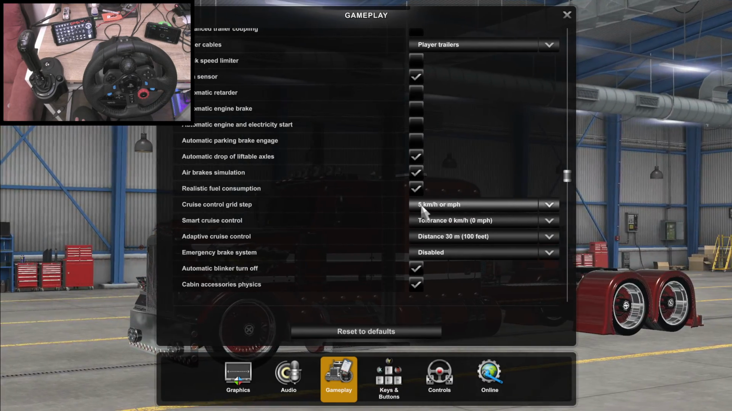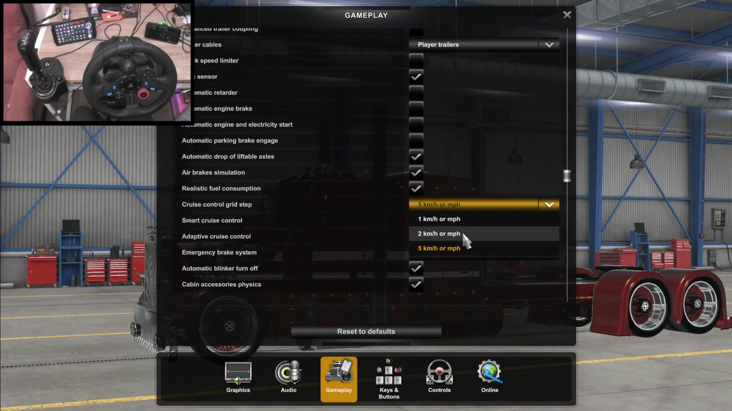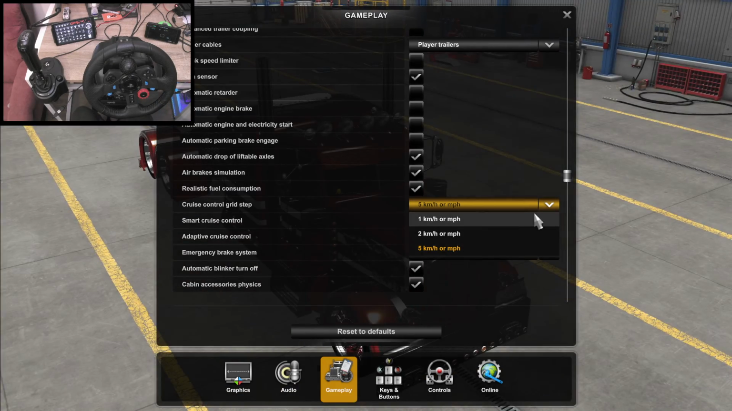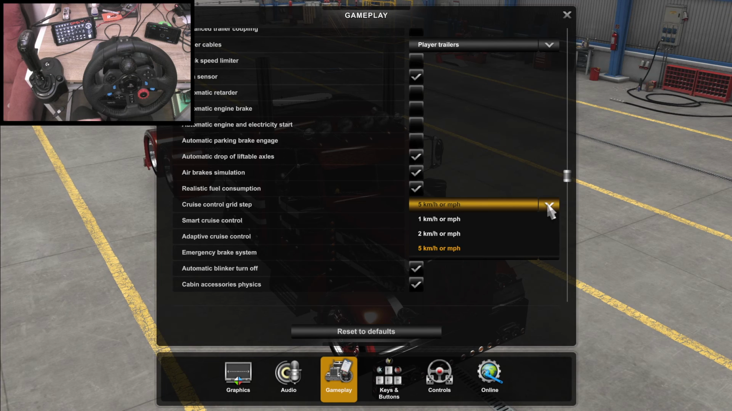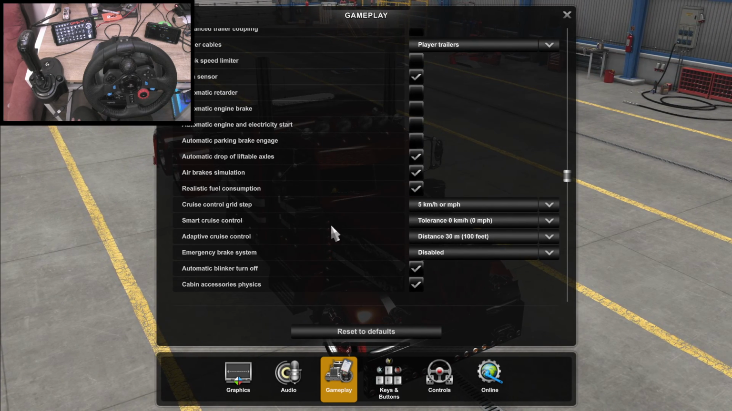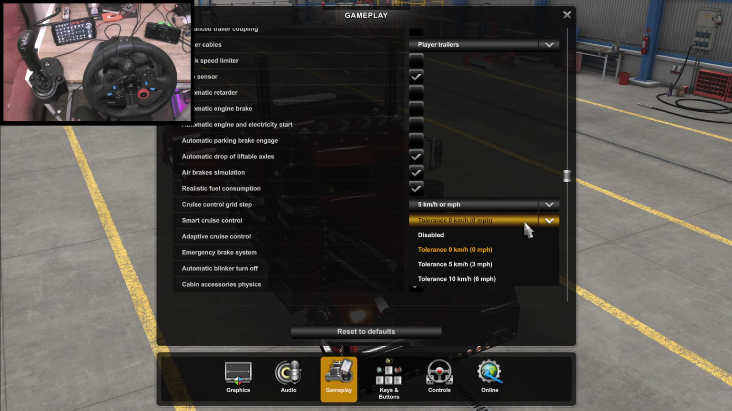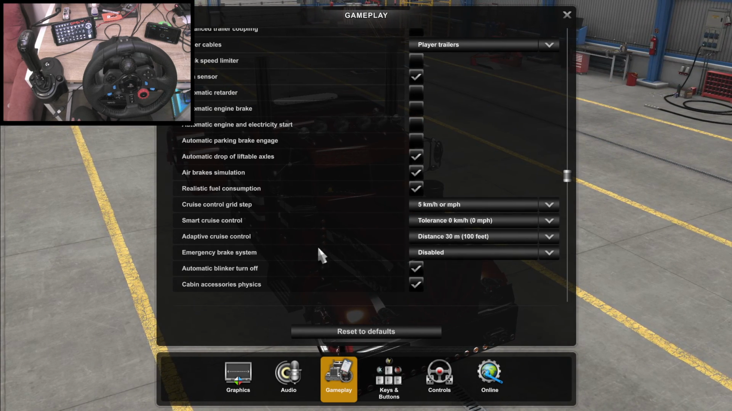As you can see, I've got it set up for 5 kilometers per hour or 5 miles per hour, but you can set it for 1, 2, or 5. So it will increase by those increments depending on what you set it at. Smart cruise control, you can set here to whatever tolerance you want as well. I've just simply got mine at 0.